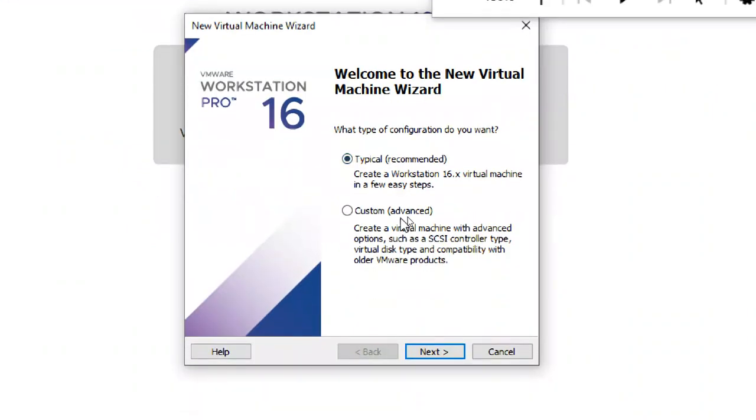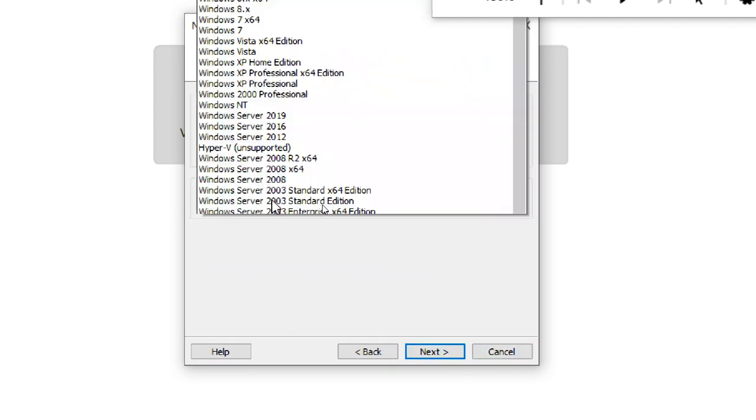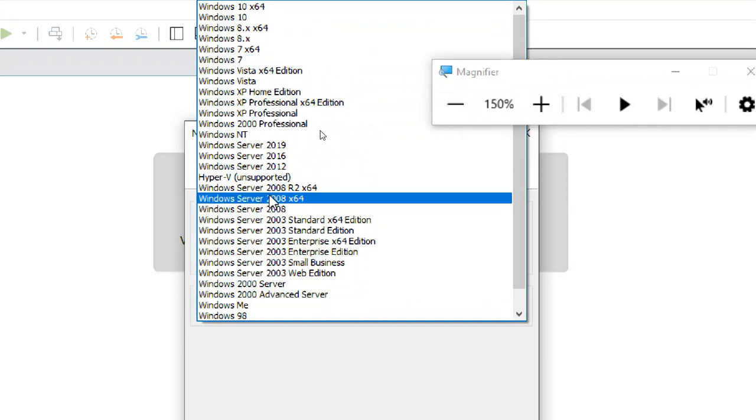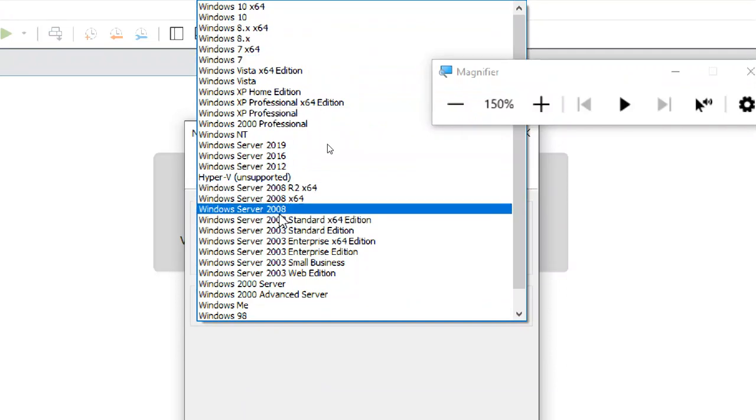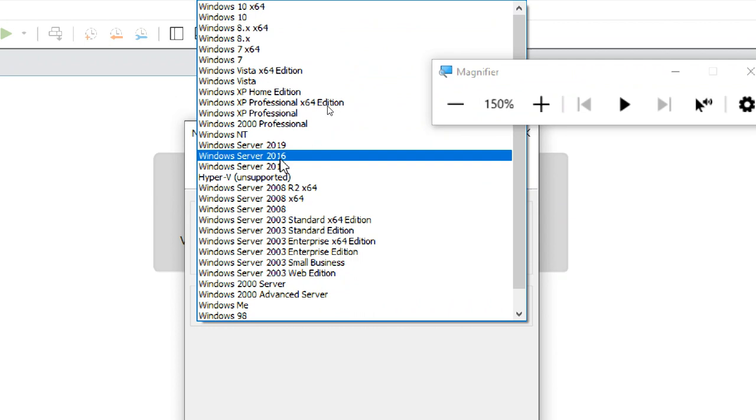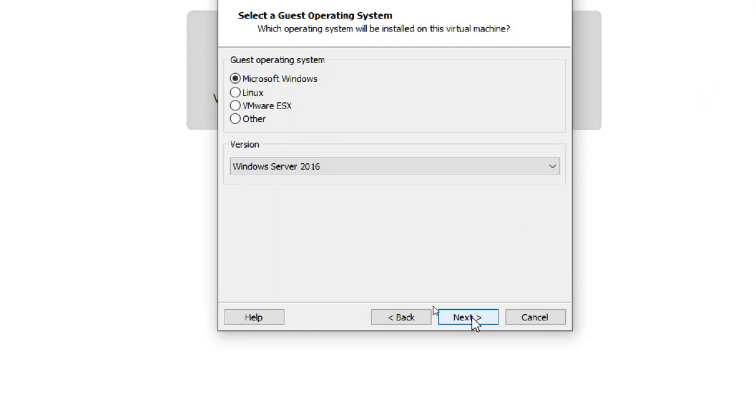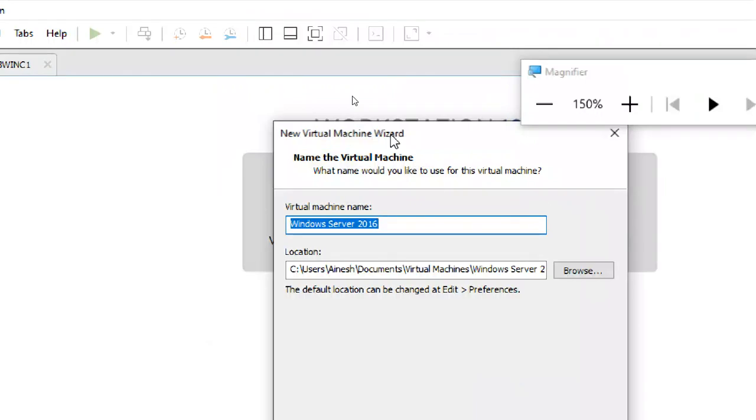You can use typical or custom also, no problem. I'm using Workstation 16. 15.5 and 16, not much difference. Okay. So this is the installation. Select 2016. If you see here, 32-bit and 64-bit are given, but here it is directly given, so it means it's directly 64-bit only. 2016 we are installing. I select 2016 only.